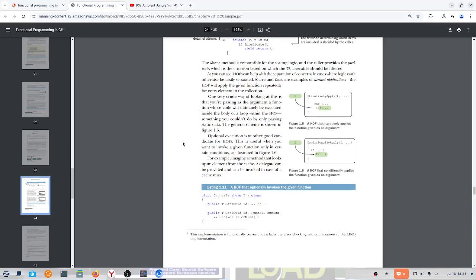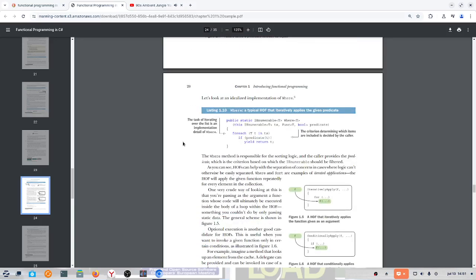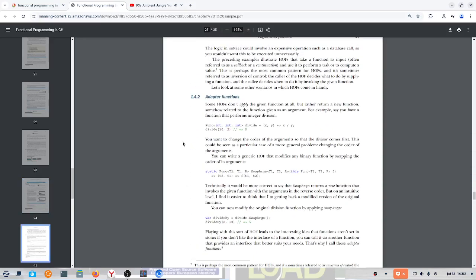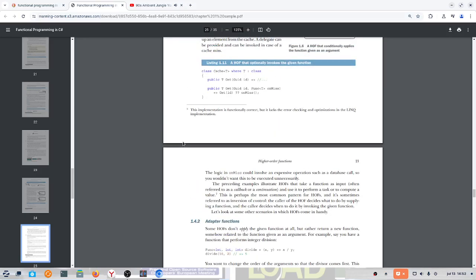This implementation is functionally correct, but it lacks the error checking and optimizations in the link implementation. The logic in onMiss could involve an expensive operation such as a database call, so you wouldn't want this to be executed unnecessarily.